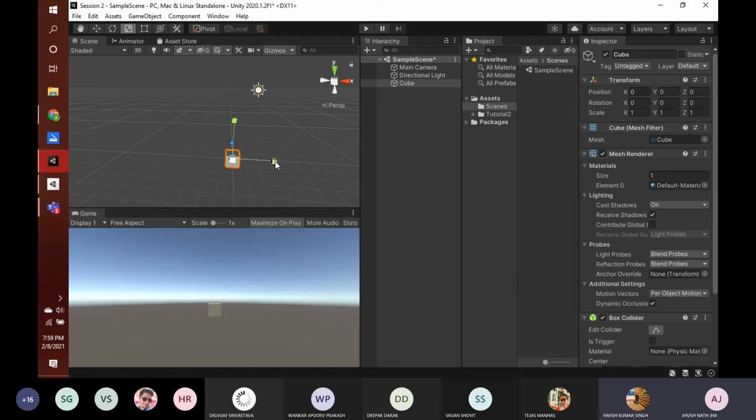Sir, I'm not able to rotate it. Have you clicked on the rotate tool? You have to use the rotate tool. Here you have the rotate tool, this refresh kind of symbol. Is it working now?